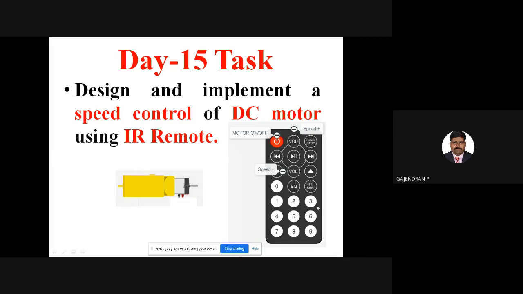Here, how am I going to use the remote? As in the last task, this is the master key. This master key is to turn your motor on and off. Please observe, you have two volume buttons. The volume increase button, you program as the speed increase button. Similarly, the volume decrease button, you keep as the speed decrease button. Okay, please make note of the task.